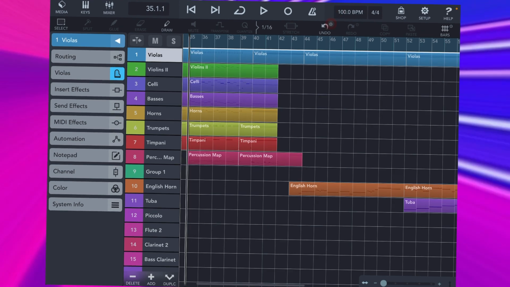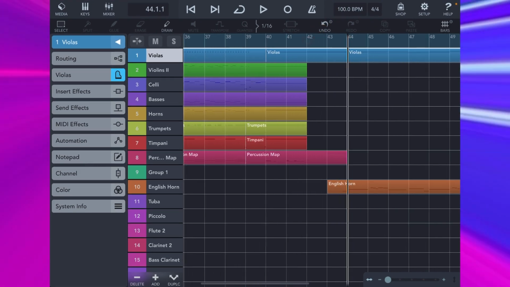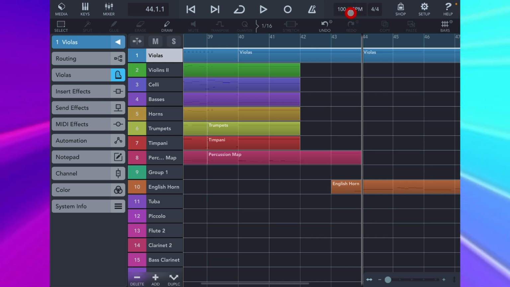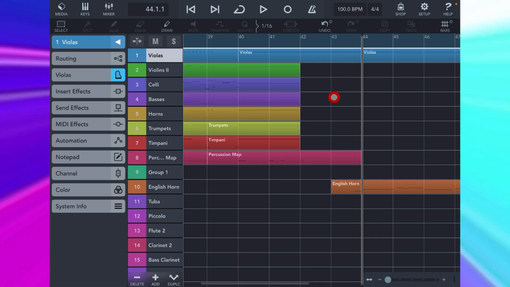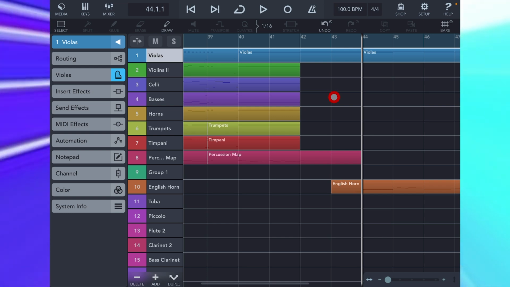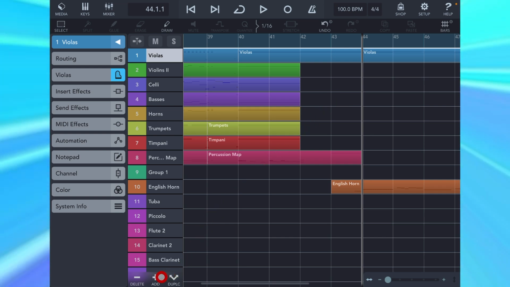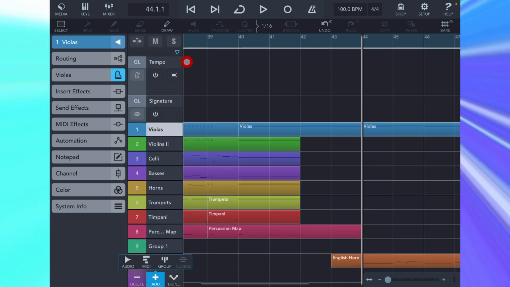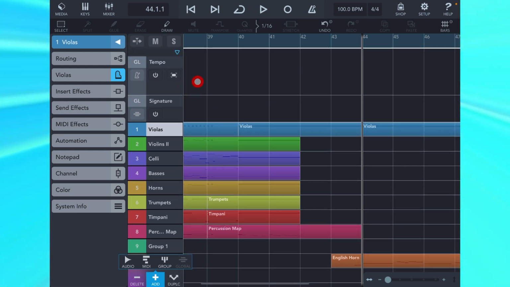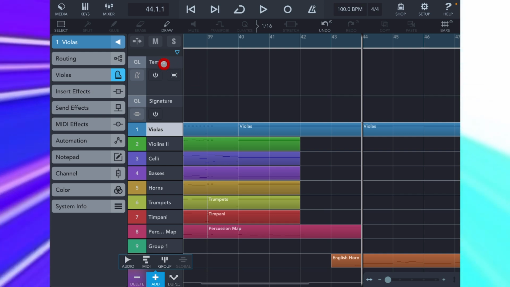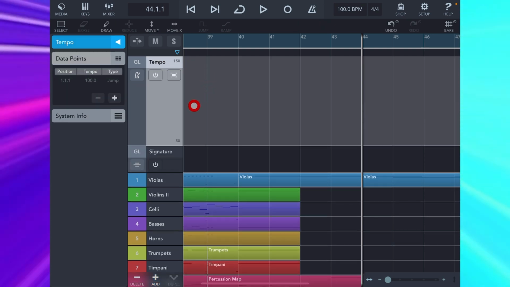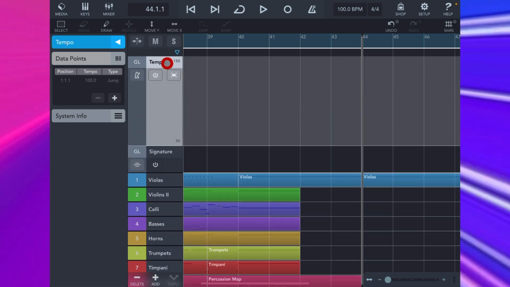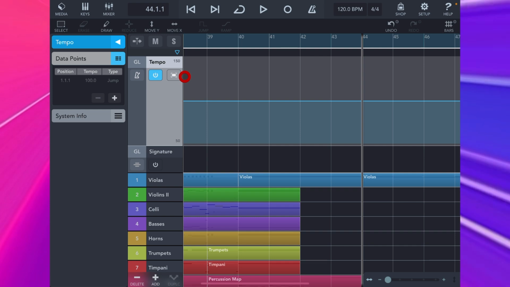Now when this piece gets to here, I want the tempo to drop from 100 beats per minute, which the project is set to up here, down to about 60 beats per minute, I think. So we need to add a tempo track, which we do down here. Click Add, select Global. Tempo and signature tracks will always be added at the top of the project. You can see here we have a tempo track and here, a time signature track. Let's go back to tempo and switch it on. And let's make it all big.